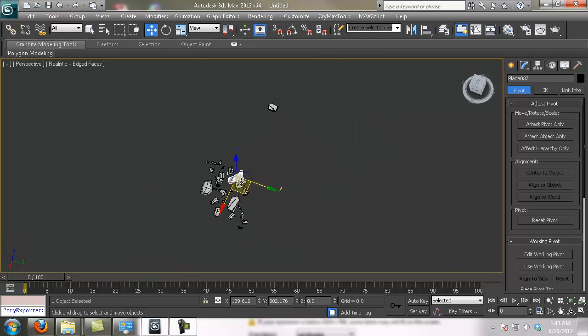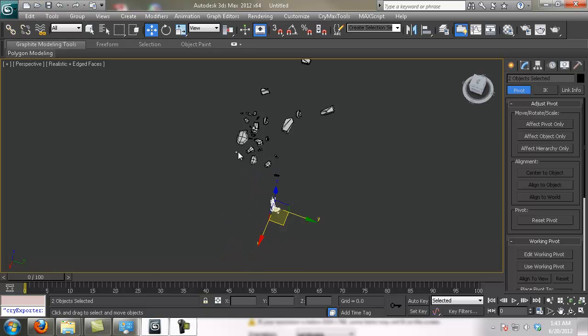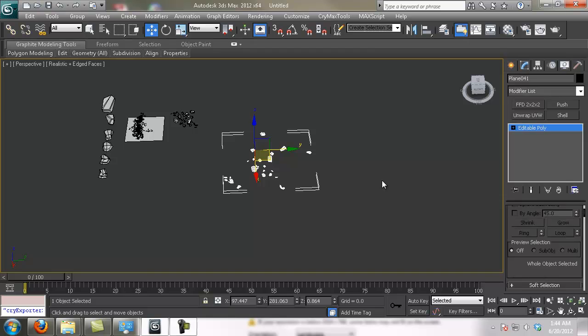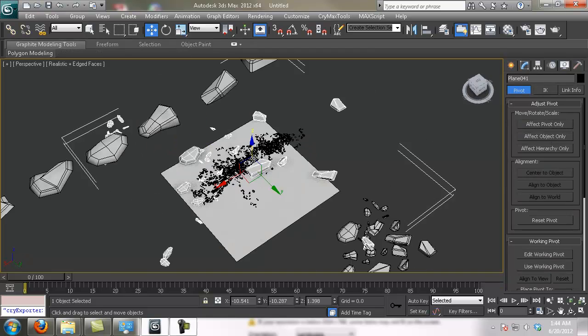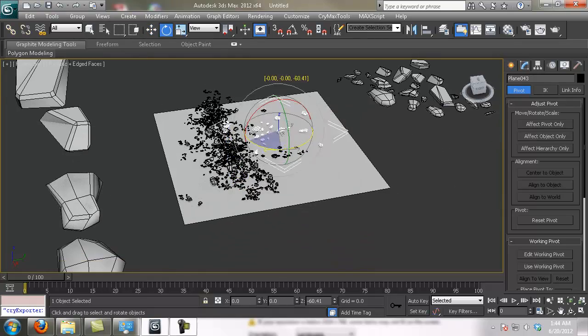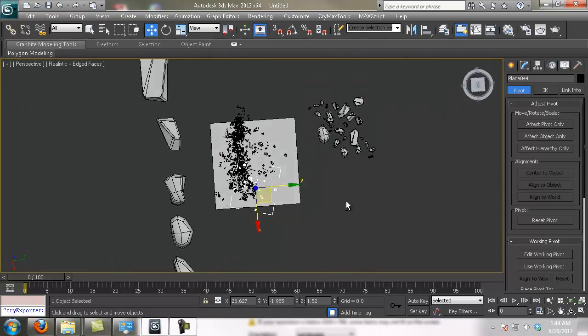Now I'm making a cluster that is just super sparse, covering a huge area, collapsing it, resetting my XForm, centering my pivot. And again, it doesn't matter if all your rocks are sitting perfectly on the ground plane, because the normal map won't notice a difference.